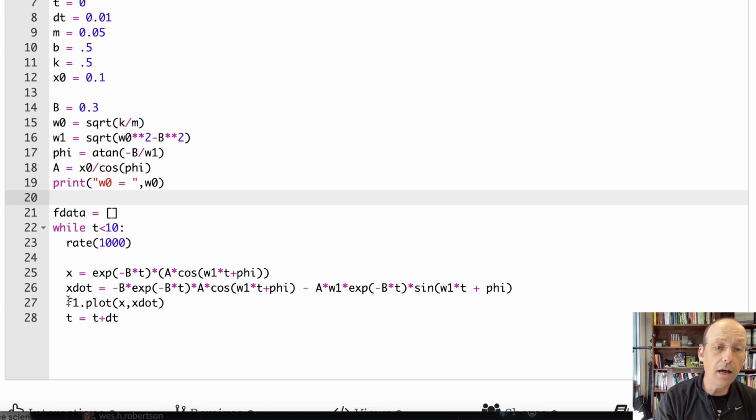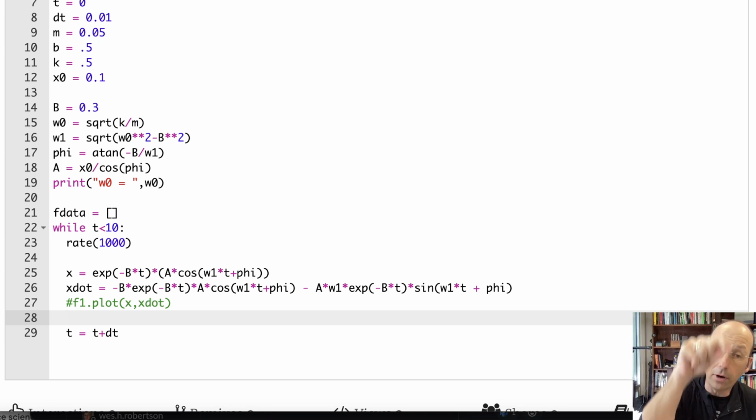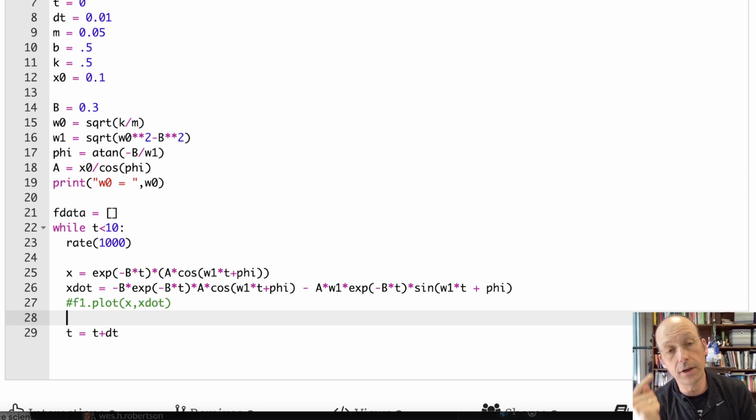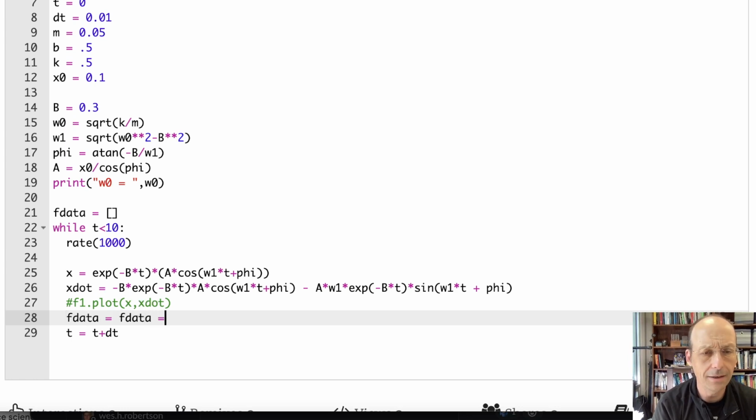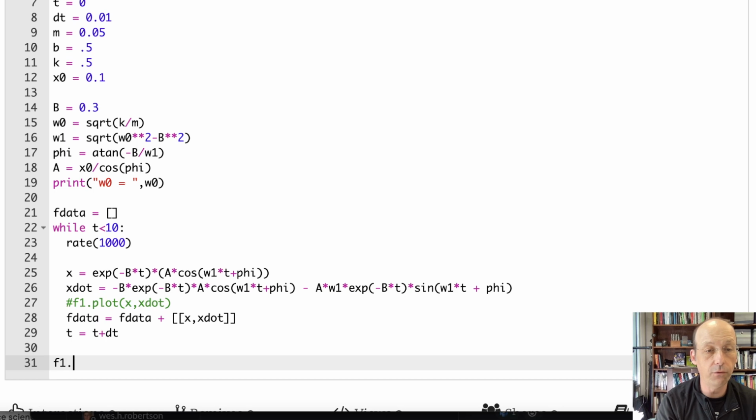Now, instead of plotting down here, let's just delete that. f1.plot adds a data point of x, x dot to my graph. It adds one single data point. So as I go through the loop, I add a whole bunch of data points. Instead of doing that, I'm going to add each data point to a list. So let's say f data equals f data plus x, x dot. If you did append, that's fine, I just don't like that. So this is a data point, a list in a list of x and x dot. So I'm going to have a whole bunch of pairs, and I'm going to have all my data. At the end, I can then plot all that data at one fell swoop. So if I say f1.data equals f data, then it will just plot the whole thing.